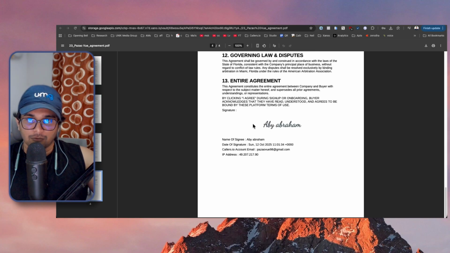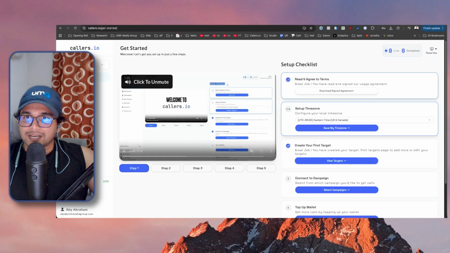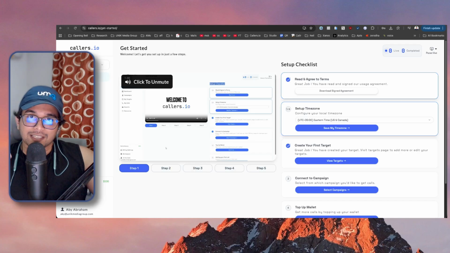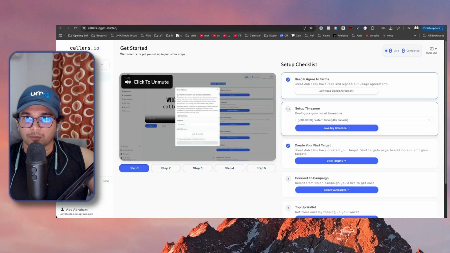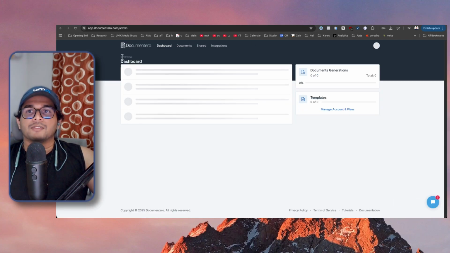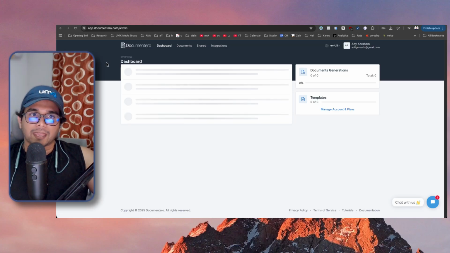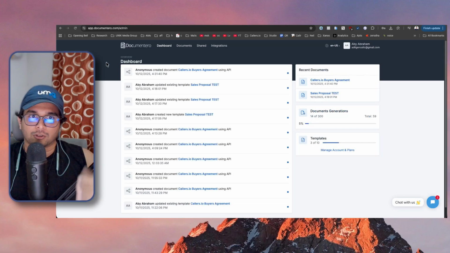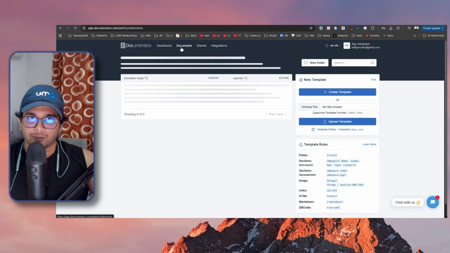And at the end, we show their signature, their name, date of signature, the account email, and the IP address from which they signed it. So how can you create something like this? That's what we're going to cover in this tutorial here. We'll be using Xano and a neat little app called Documentro. So Documentro is the app we use to create these PDF documents dynamically, and Xano is where we manage all the logic and we store our documents and whatnot.